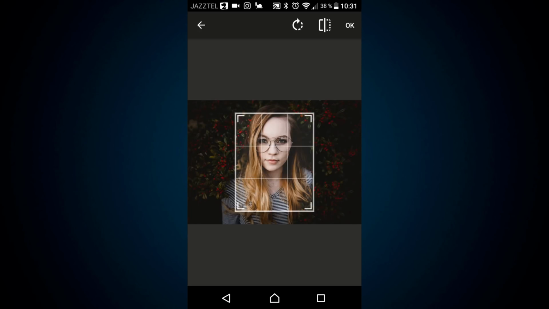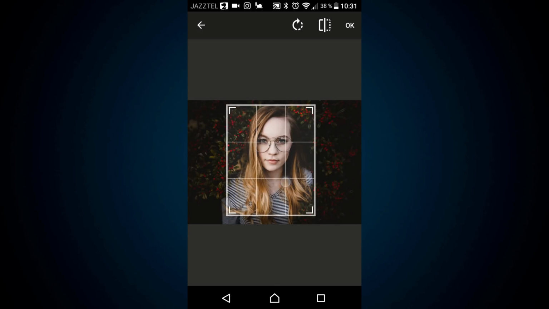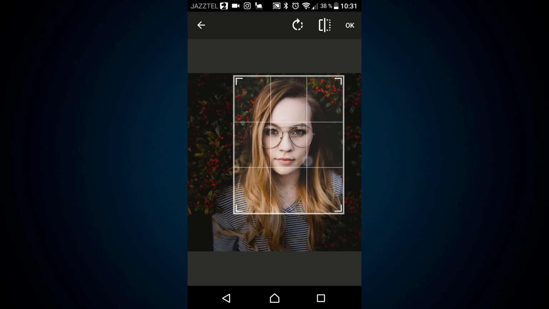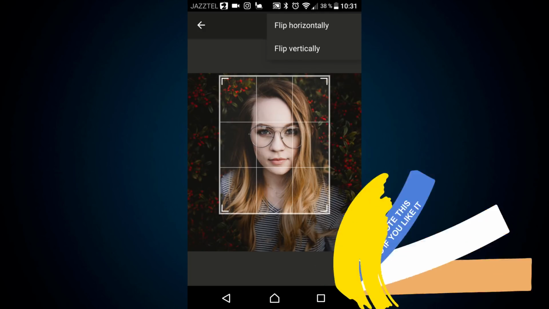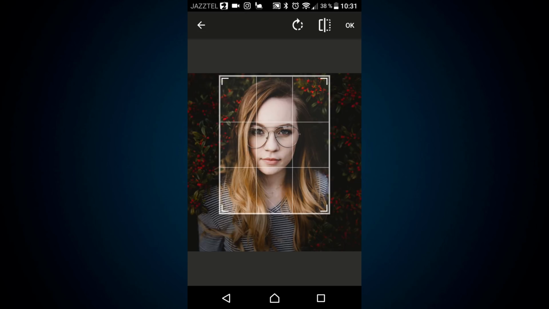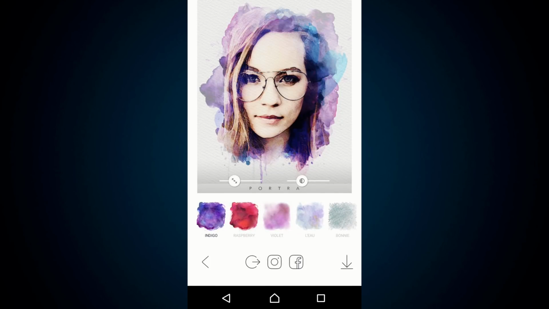Let's open this one of the girl, and when you open an image from the gallery, it gives you the option to rotate it or flip it, or also to crop it. Let's crop it like this and click OK. So once the cropping is done, you can see it applies automatically the first filter, and here on the bottom you can see all the filters, well, all the effects that you have. Basically these are just overlays, and it mixes the photo with these overlays.